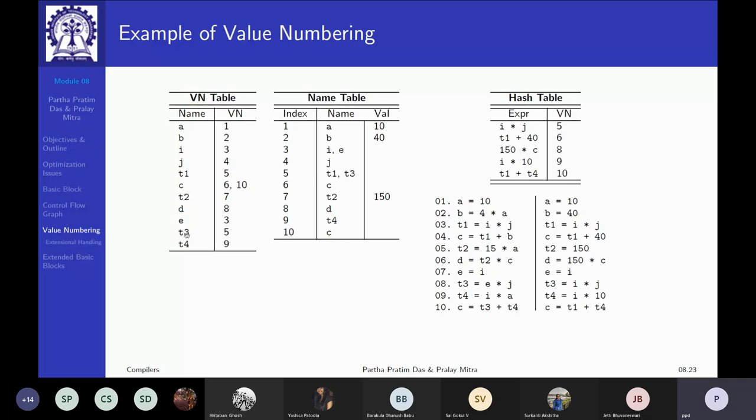And finally, I have C assigned T3 plus T4. T3, I look up, I get value number 5. And the first variable in that is T1. Right? So our rule is, with multiple variables, I'll pick up the first one. So I pick up T1. T4 is value number 9. And so my expression becomes T1 plus T4. That is not there in the hash table yet. So I enter T1 plus T4. And where will its value be? Its value will be in value number 10.